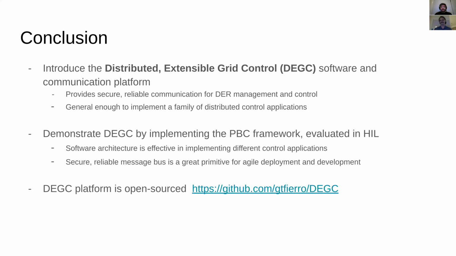We also want to point out that the DEGC platform is open source. We've provided a repository online on GitHub that links to all the different other sources.